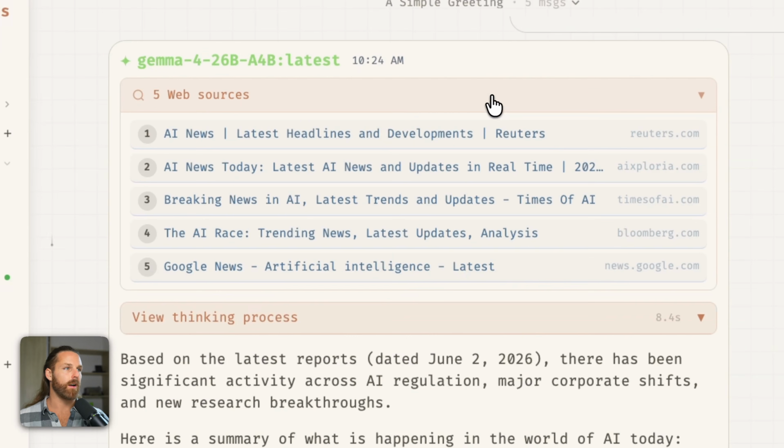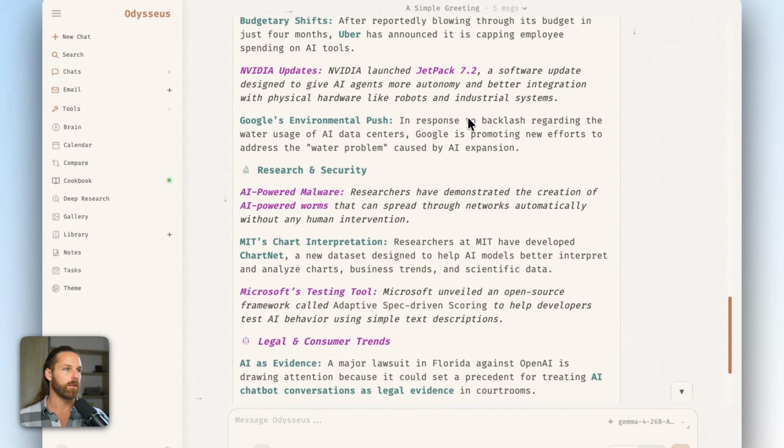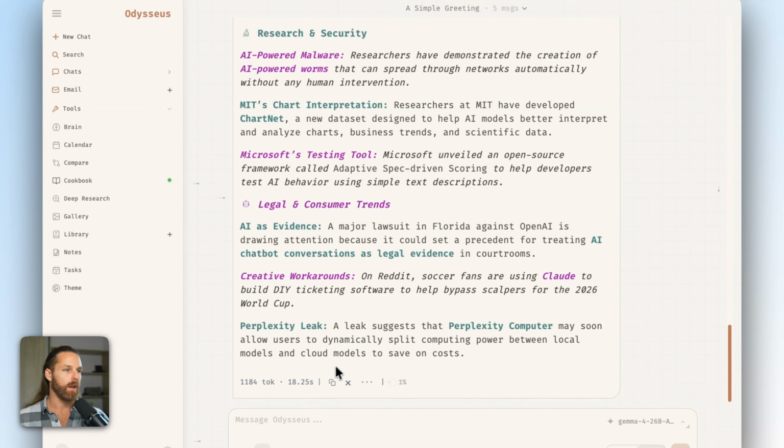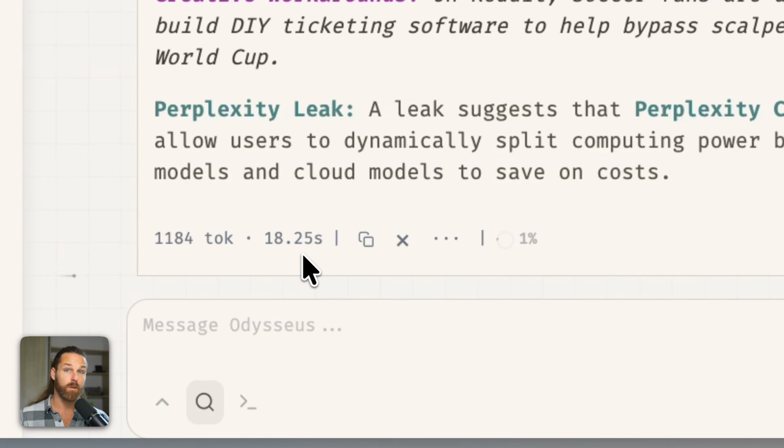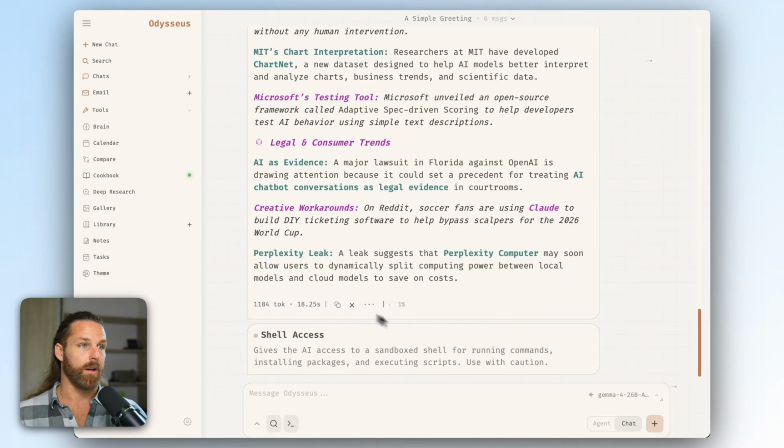So here we go from 5 web sources. We got a nice little report of what happened today in the news for AI, and that took less than 20 seconds on a local model. Similarly, I can give the agent a terminal, but we're not going to do that today.